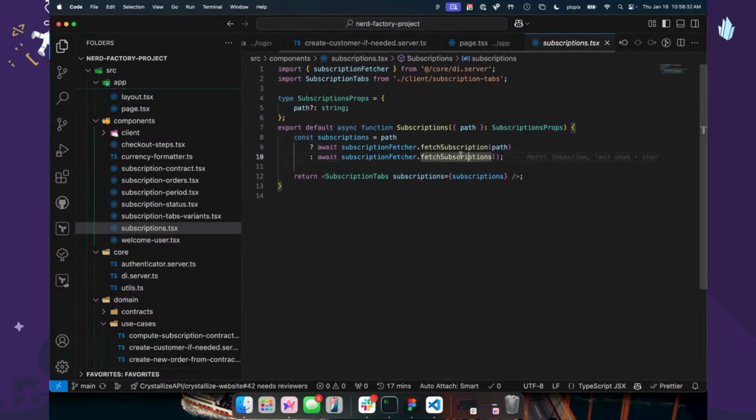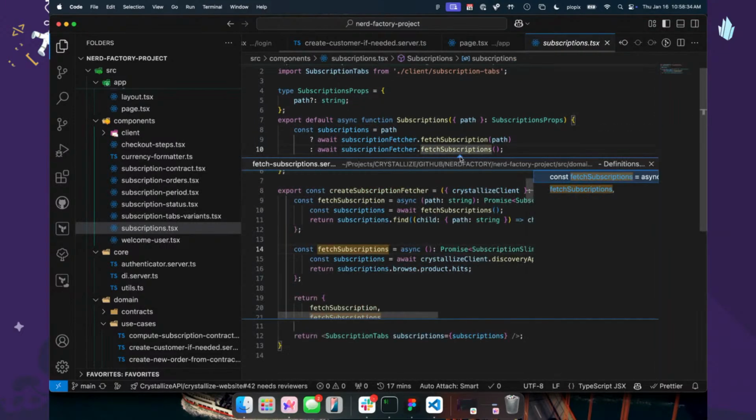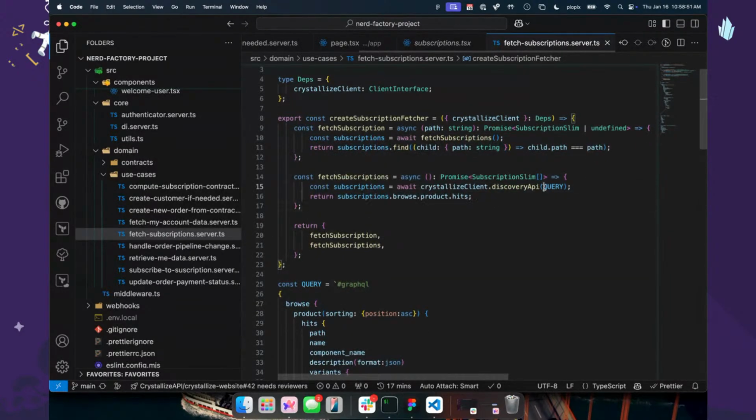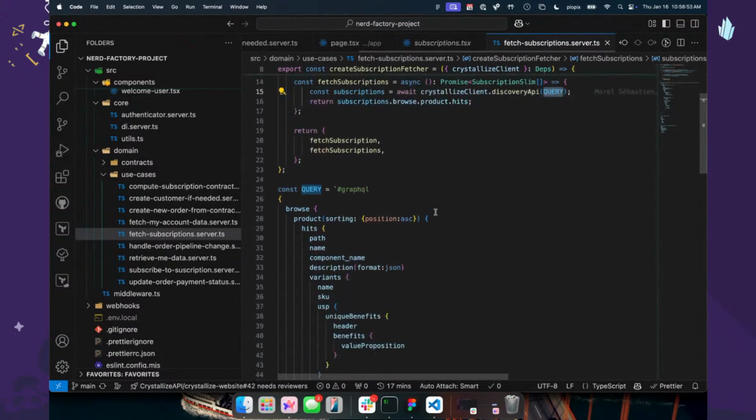This is fancy here. We can do server-side code, and we are fetching the subscription. How do we fetch the subscription? We call this query into the Discovery API. So here it's not magic. This is part of the JS API client. So we are wrapping everything for you. You just have to pass the GraphQL query.